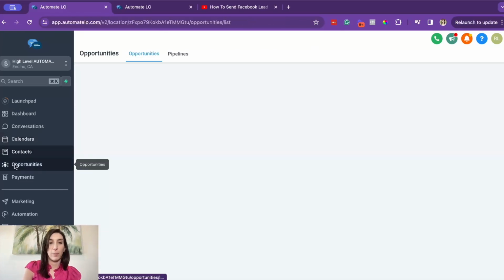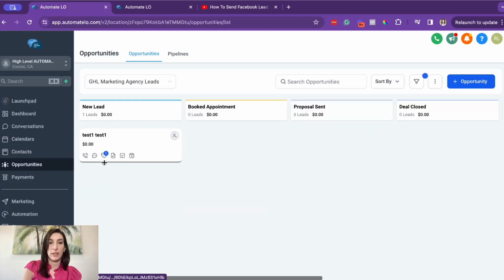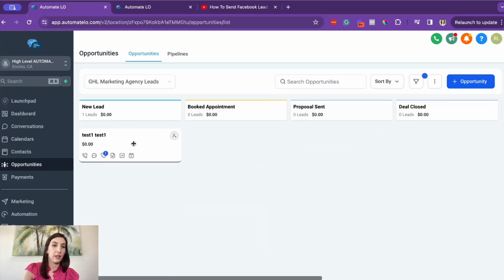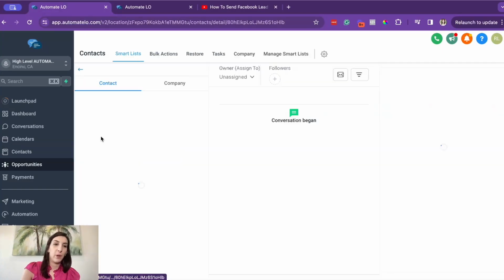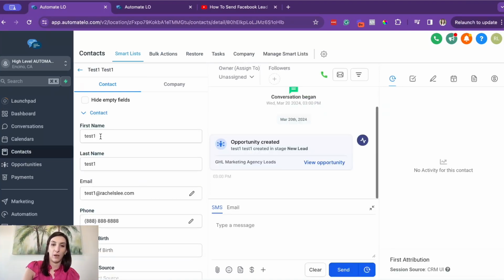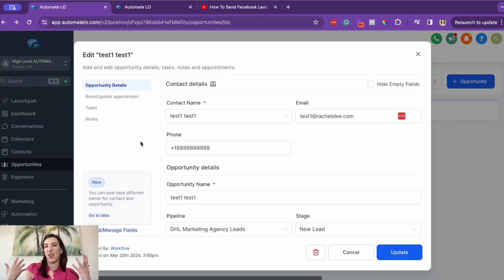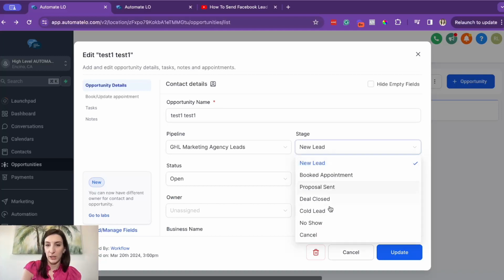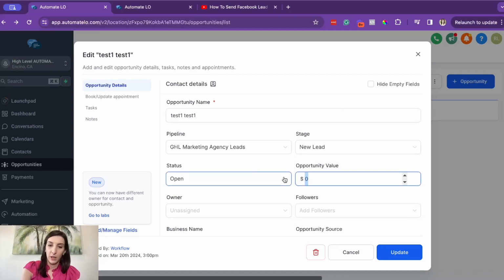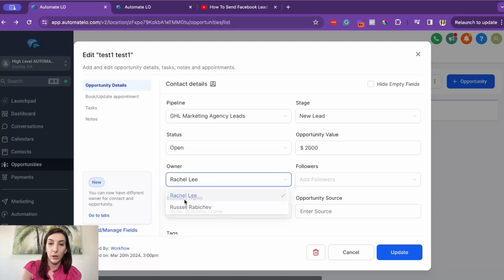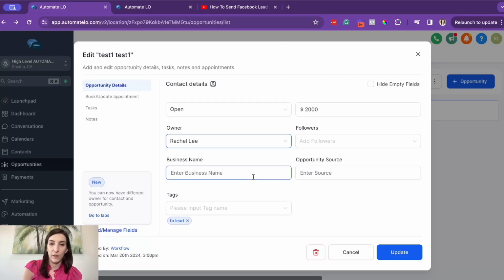But if we go to opportunities, we can see that person right here. If we click on their name, it will open up their contact card back to where we were with the inbox. Or if we click on this white space, it will open their opportunity card. And we can also manually adjust the stages, or we can put a value to this and assign it to an owner to be in charge of following up.